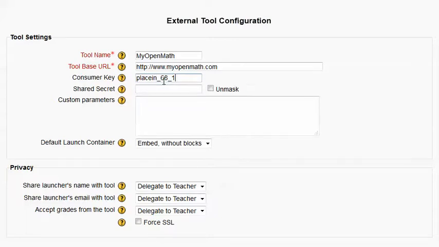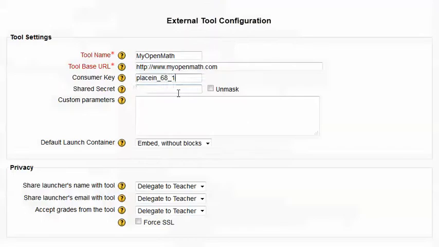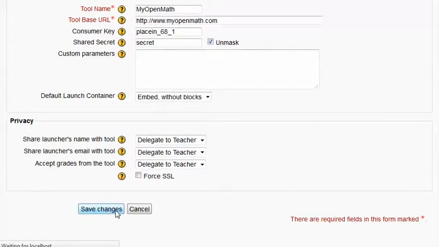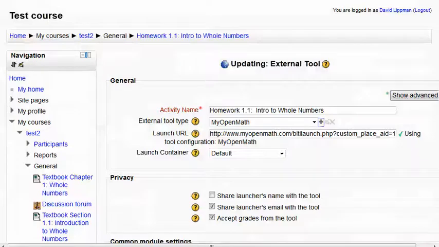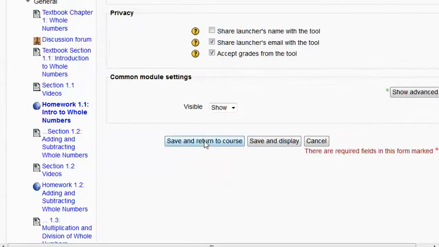Place in underscore the course ID 1, so this will be different for your course. And then we chose secret here as our secret. Of course, you should pick something a little more secret than that. And we'll go ahead and save that. So now notice that it now says external tool type MyOpenMath, and we're using that as our configuration. And so this should be ready to go now.